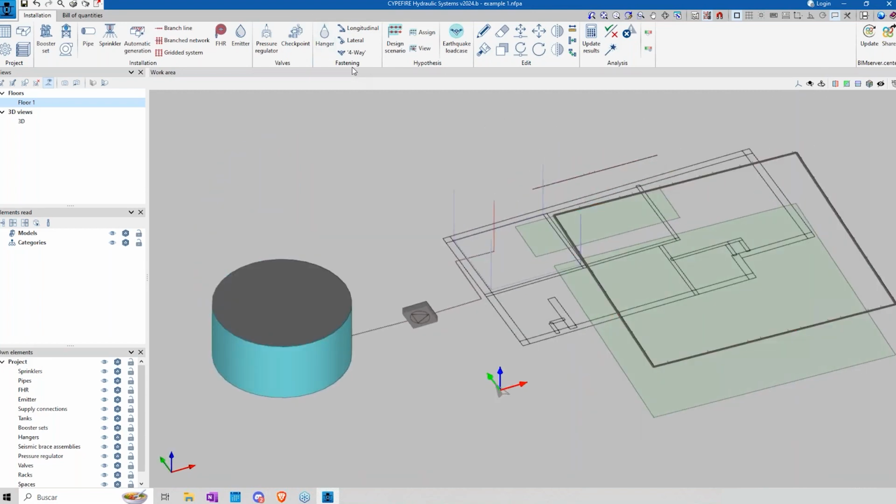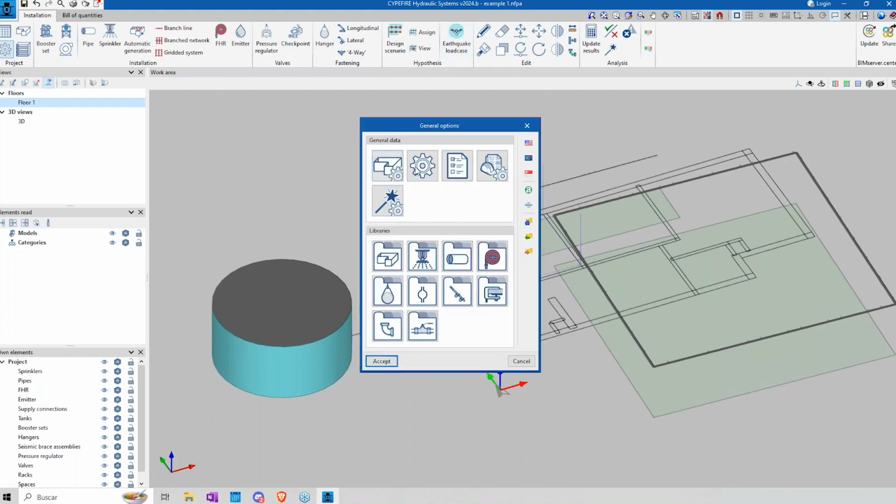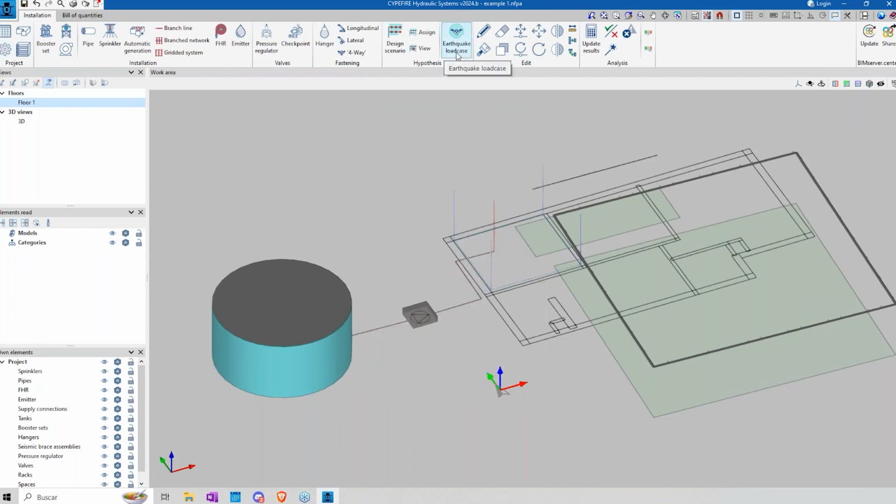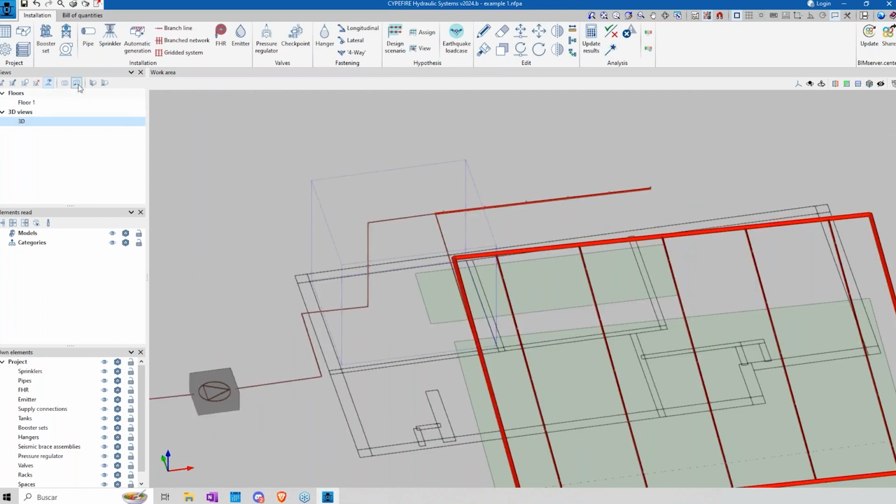Of course, we have here fastening options for the hangers. We have here hypotheses. Okay, we can add. Of course, we didn't choose the seismic analysis, but if we add the seismic analysis, of course, we can add both earthquake load cases. Here we can assign design scenarios, and here we have the addition parts. Okay, here we have, of course, the addition of the pipes, the addition of the sprinklers. We can delete elements, we can assign elements, we can copy, etc. So this is the way of working.